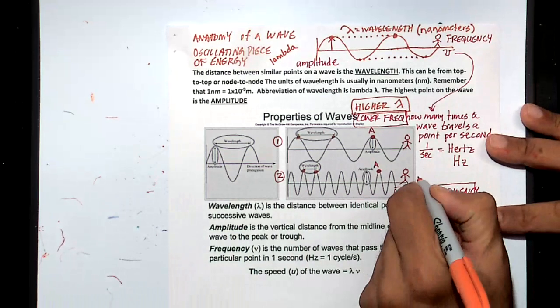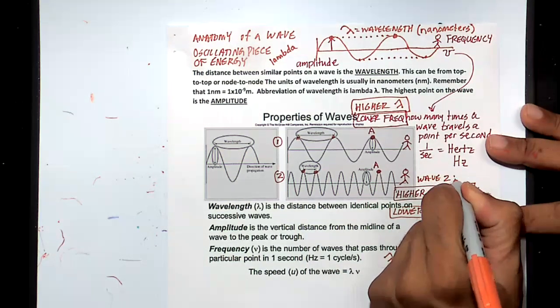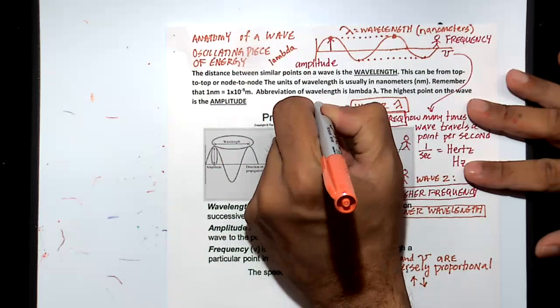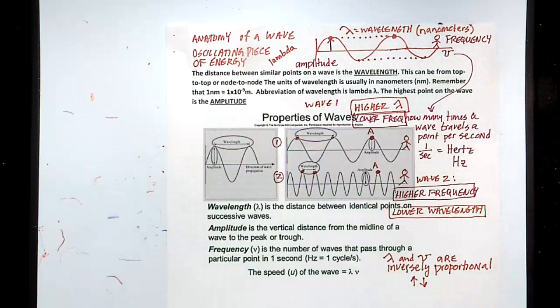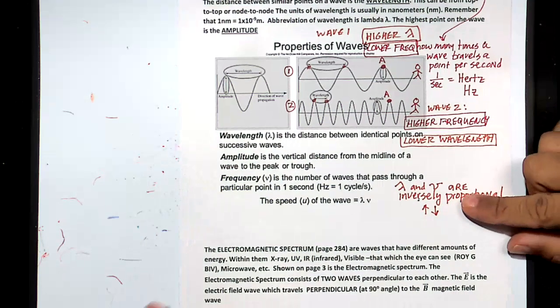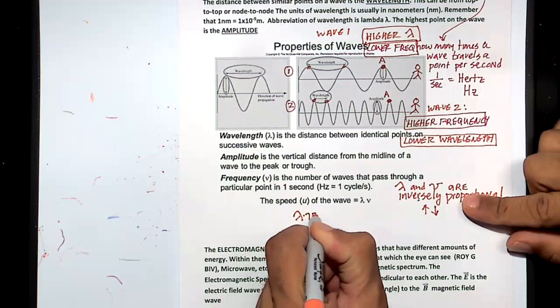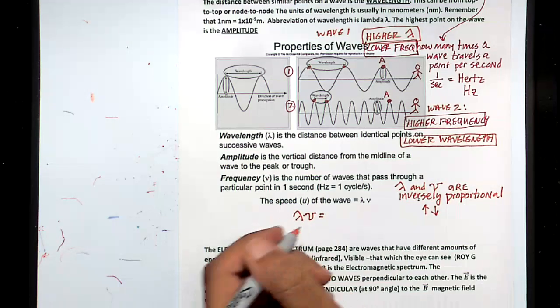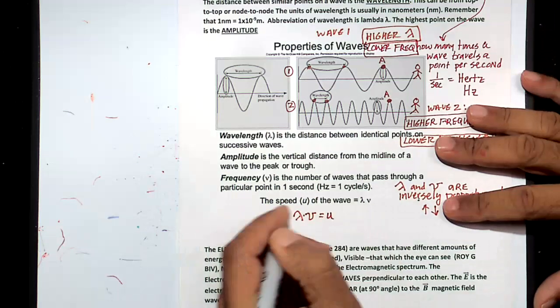So wave 2, again, just want to remind you, has the higher frequency. Wave 2 is going like this, and has the lower wavelength. Wave 1 has the longer wavelength and lower frequency. Wave 2 is like this. When you multiply the wavelength and the frequency, you get the speed. Here they're calling speed u, so I'll just call it u.